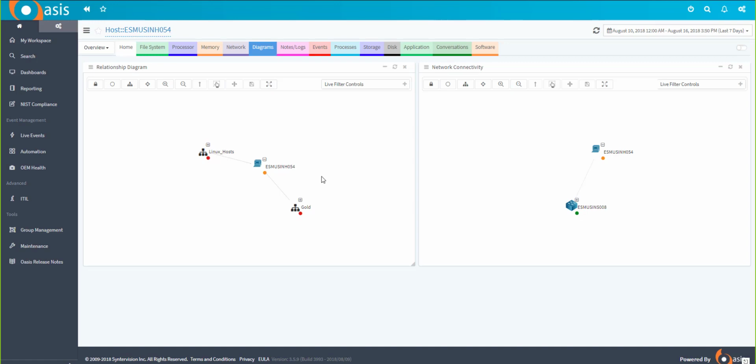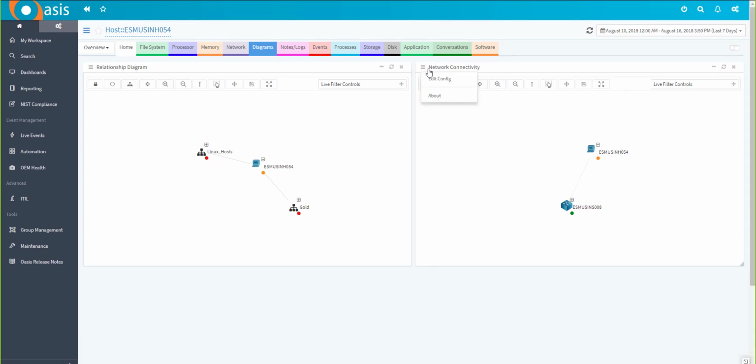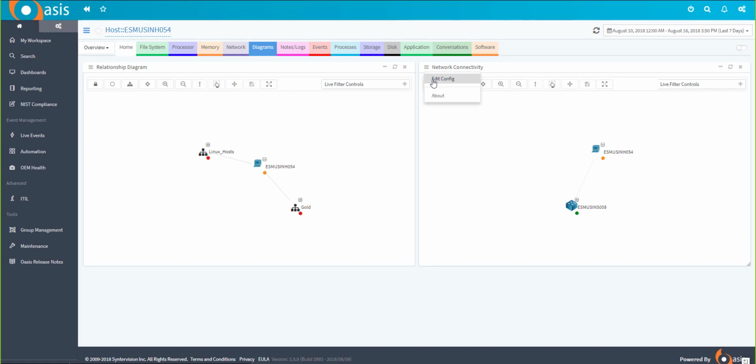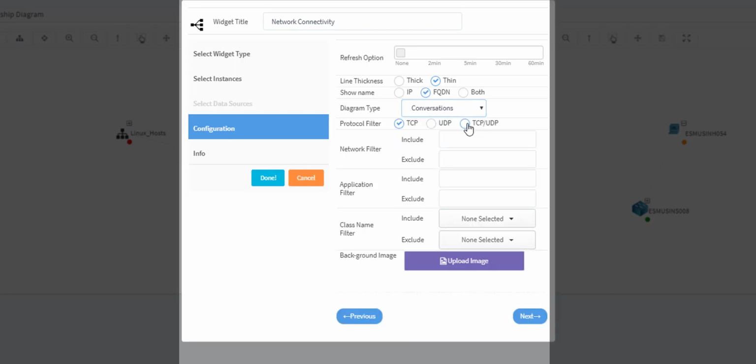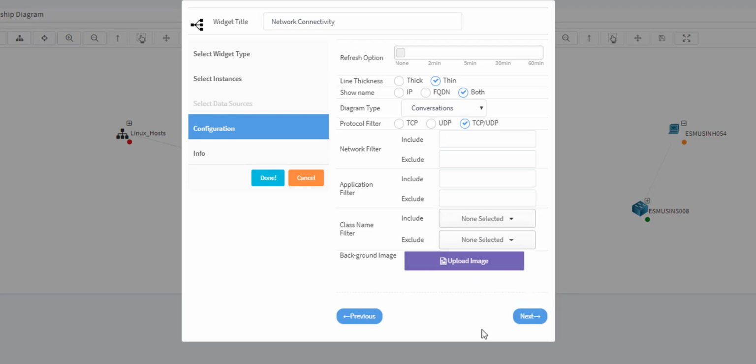Underneath network connectivity on the left, we're going to click on the configuration item on that widget. We're going to change it from network connectivity to conversation data. So by clicking here under the menu, we do edit config, and it could have been set up this way to start with. We're going to change it so that we get both IPs and FQDN. We're also going to get both TCP and UDP traffic, which is selected there. Then all we have to do is select done.